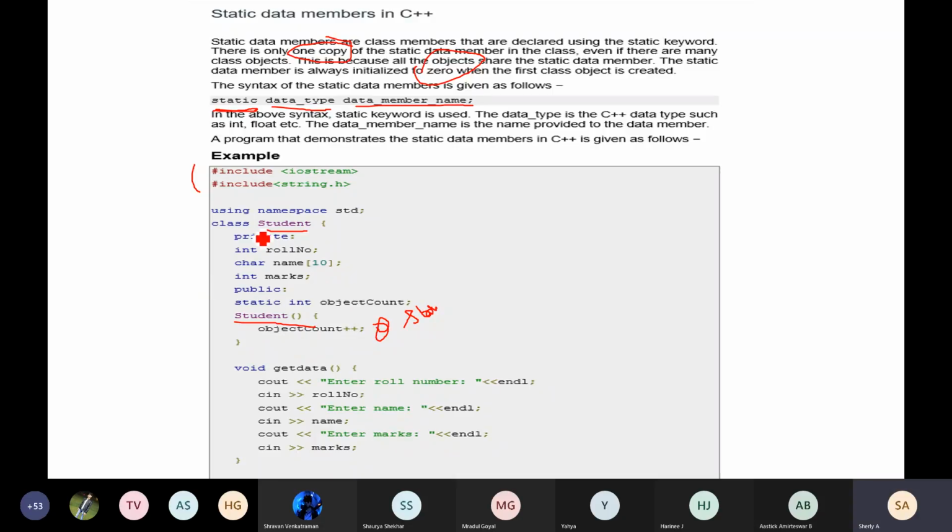If you see, there is a class student. Within the class, what are the private attributes? Roll number, name and marks are the private attributes. What is the public attribute here? It is the static int object count. So this is the static data member. This is the example for the static data member. Here object count is the variable or data member, this is the data type and this is the static keyword. Then only it will become the static data member.